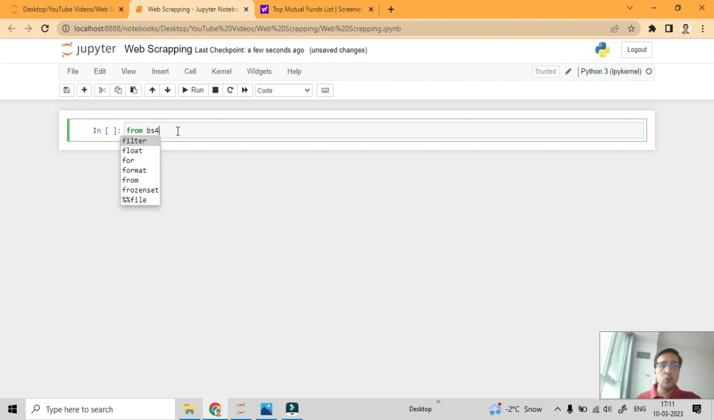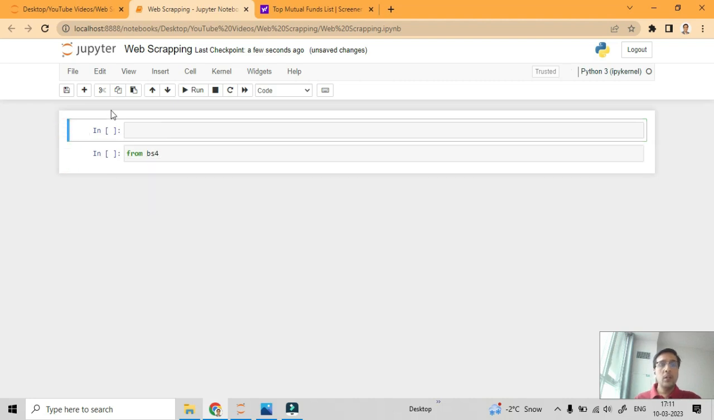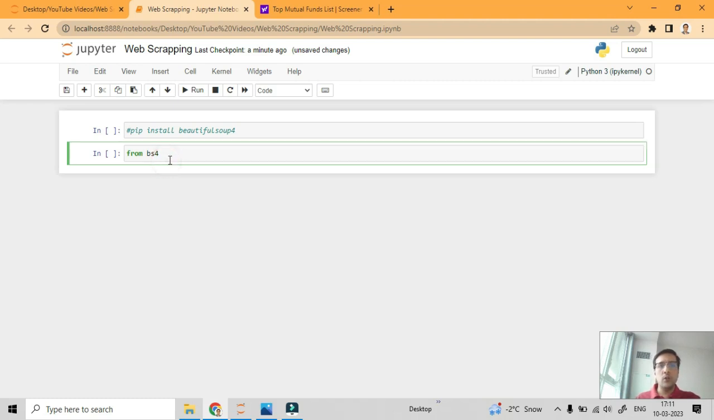In case you don't have Beautiful Soup installed on your computer, you can type this code: pip install beautifulsoup4. Since I have installed it in my system, I'm not going to type it, but I'm just commenting it out. So you can go and install it. Make sure that you have an active internet connection while you do so. Once it's installed, you can restart your kernel and practically use Beautiful Soup 4.